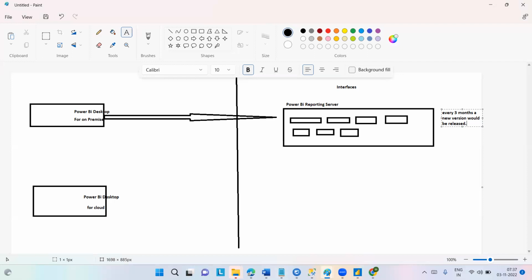So till now you all understand, right, how Power BI will look on a high level. I will show you how the reporting interface will look and everything, but on a high level, just try to understand what it is. So this desktop will also be on premise, and this Power BI reporting server will also be on premise.